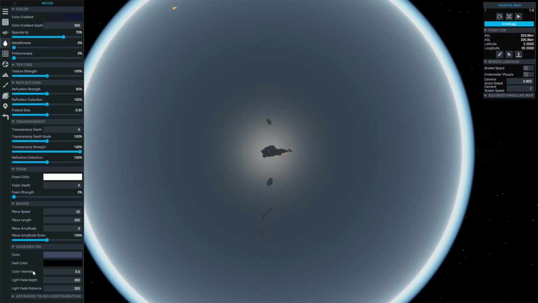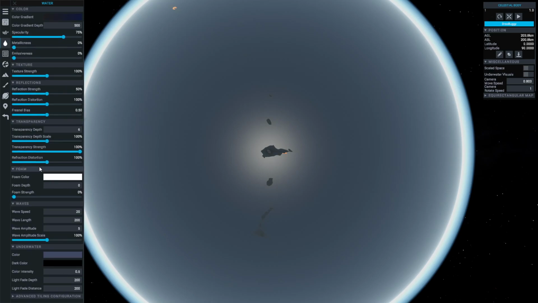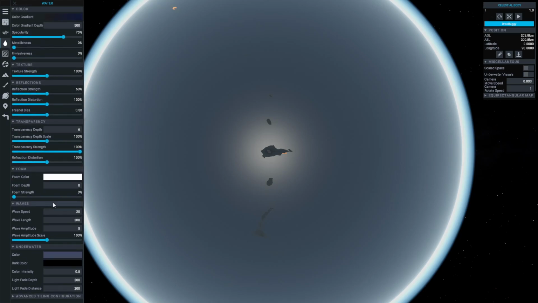You can see these are all laid out into quite intuitive and helpful sections, affecting first the color gradients, specularity, metallicness, emissiveness, etc. Then the texturing, the reflections, transparency, which will be applied to the top surface of the water, foam, which will show with the interactions of the water with terrain or with your craft, the waves, which are quite an exciting feature, the underwater visuals.